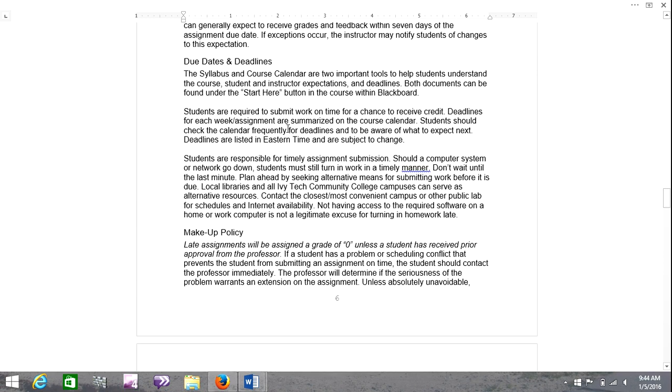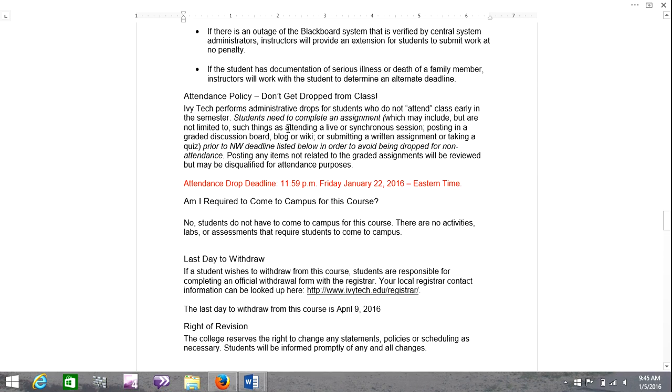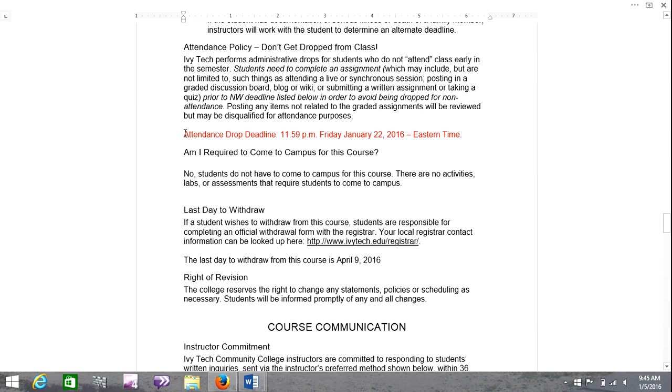We'll go over the due dates and the deadlines on the course calendar. Here's an important date, however, attendance drop deadline.